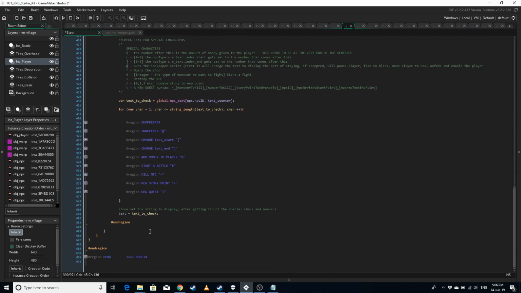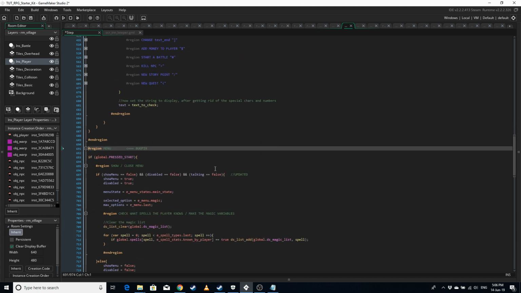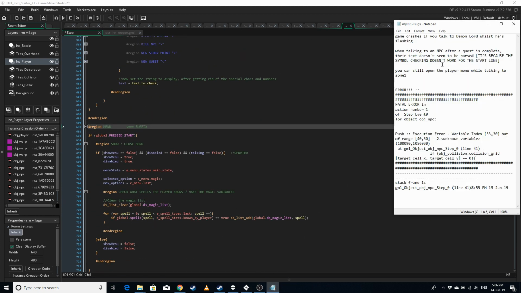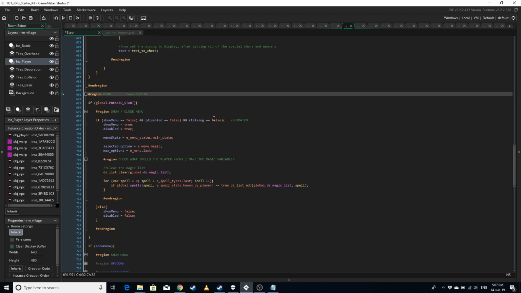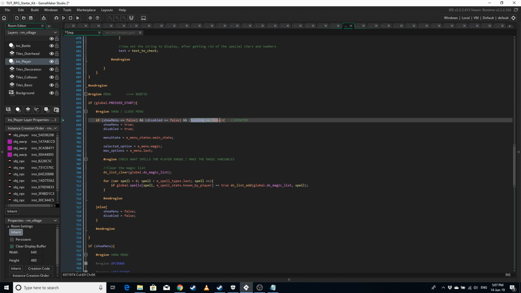Okie doke, and the last bug fix is in the menu. So this bug, basically you can still open the play menu while talking to someone. Again, if I did a state system, these kind of bugs wouldn't happen because we just have a moving state, a talking state. Anyway, so all we've done is we've added a check to see if talking is false. If it's true, then we can't open the menu, and that's it.